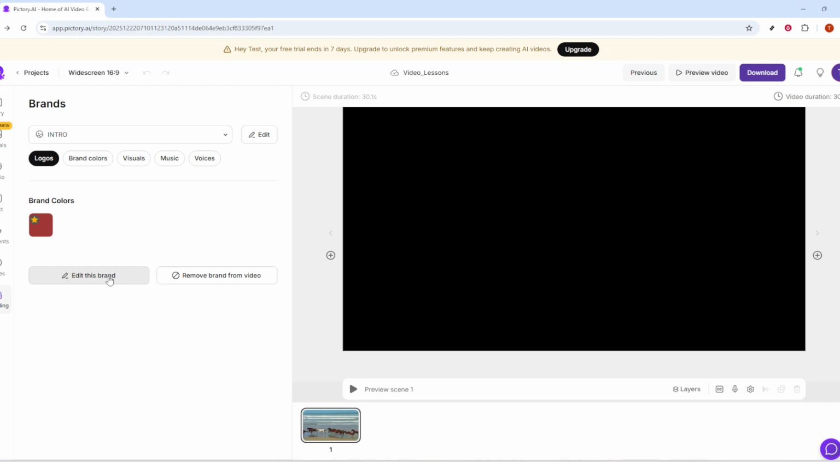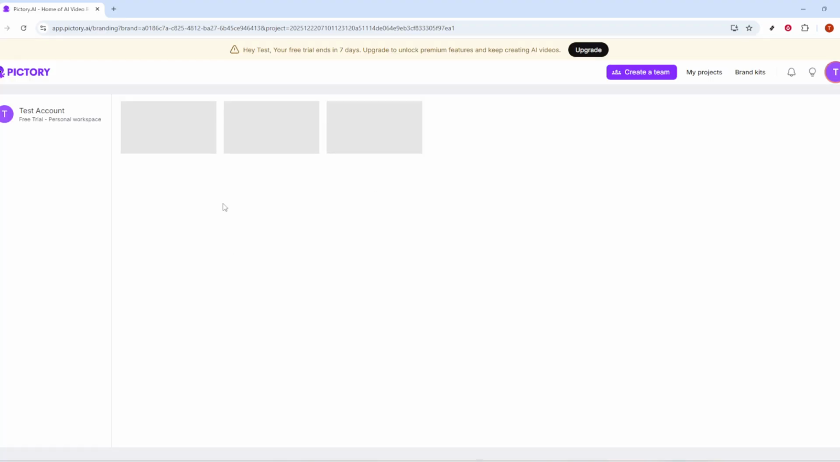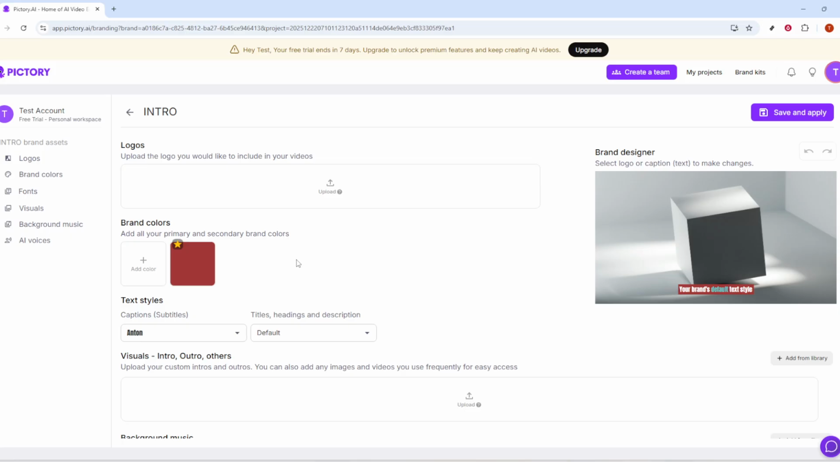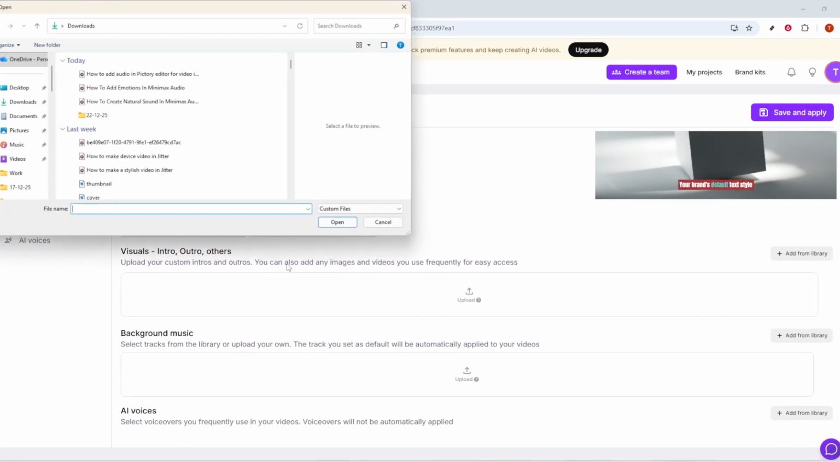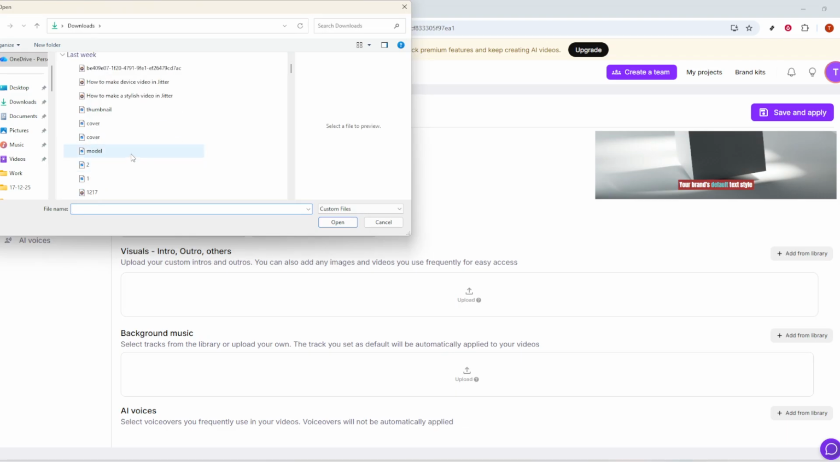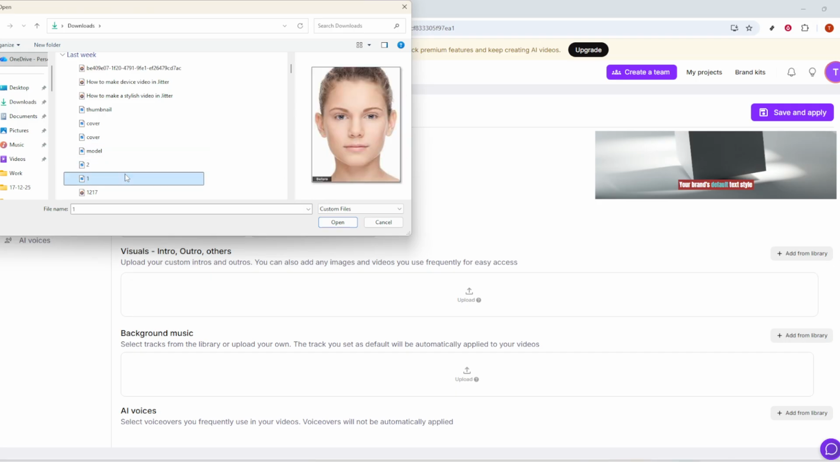Next, go to the visuals section to add your intro. Upload your intro file, such as a short logo animation or a branded opening card. Keep it crisp and on brand. 3 to 7 seconds is usually plenty to set the tone without delaying your content. Use a high-resolution file that matches your project's aspect ratio to avoid letterboxing. Once the upload is finished, click Set as Intro so it appears automatically at the start of your video.